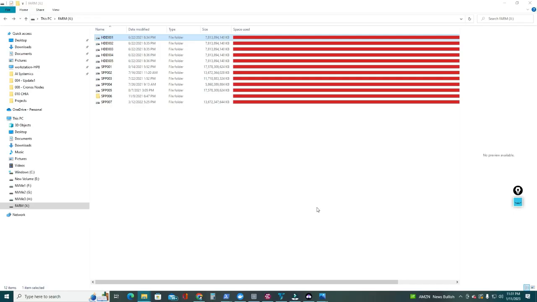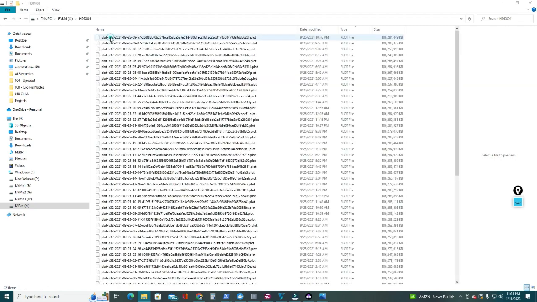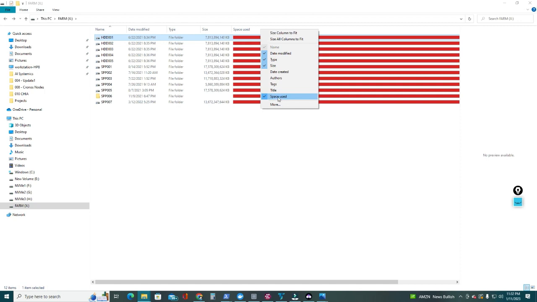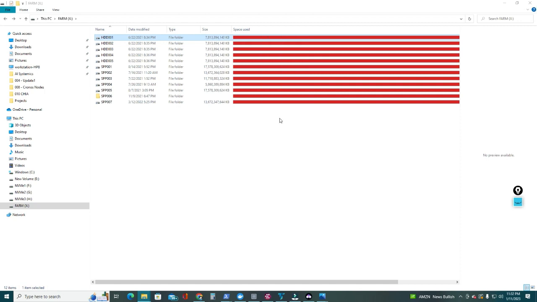All right, as your plots get completed, you're gonna start seeing them in your actual hard drives. You can see in the Explorer here, you'll see these files with the prefix plot-k32, the size. And what I did is I added here the space use. You can right click and select space use. You're gonna see how much space is left in that hard drive. You can keep an eye on all your hard drives.